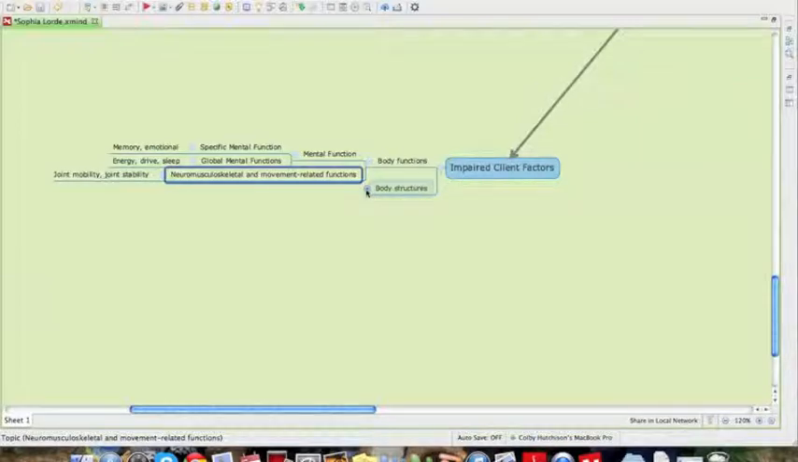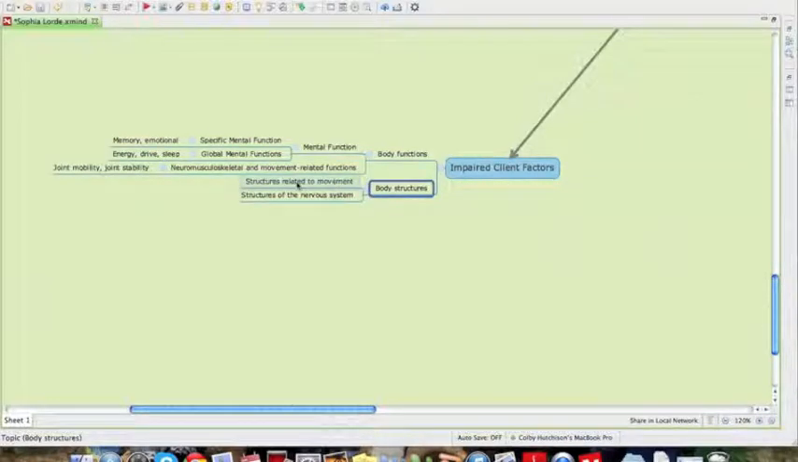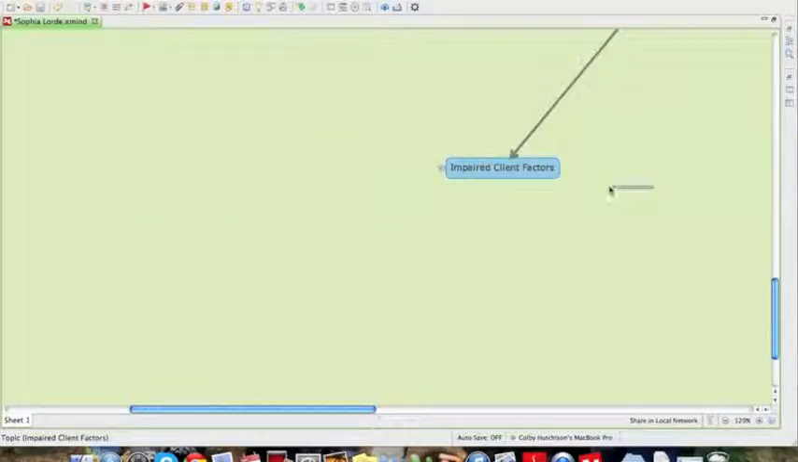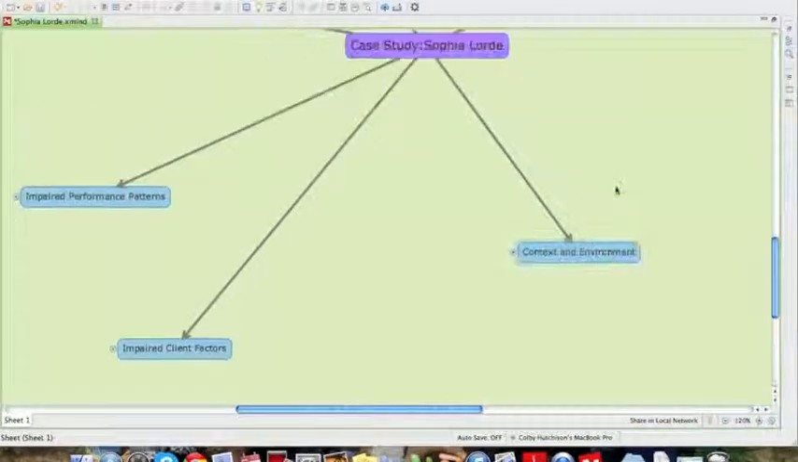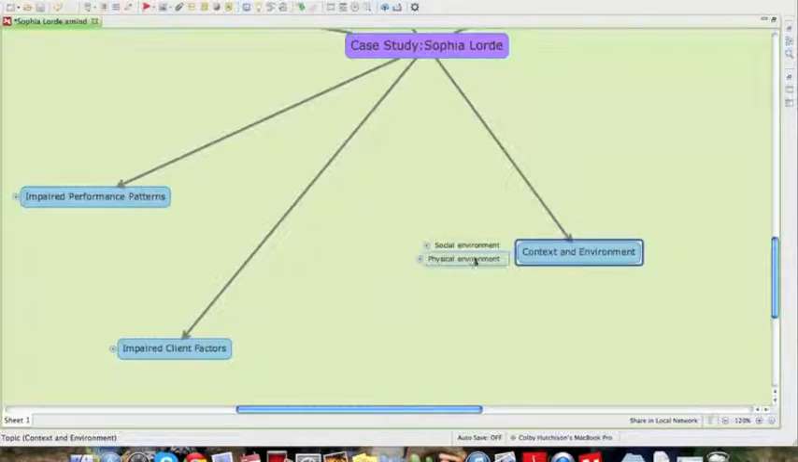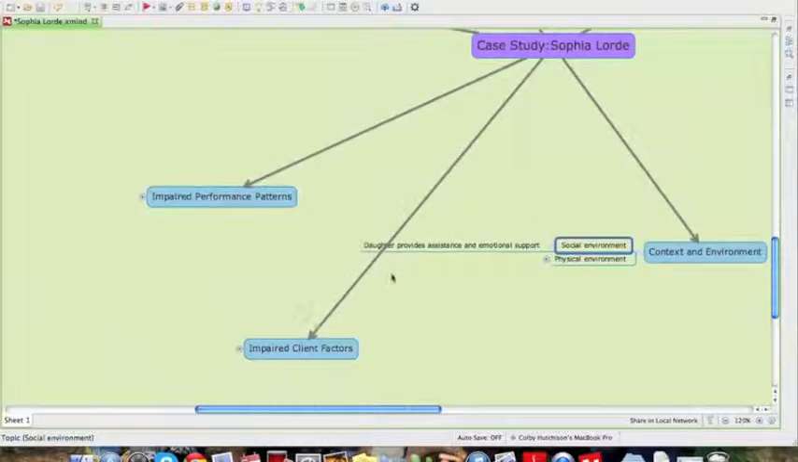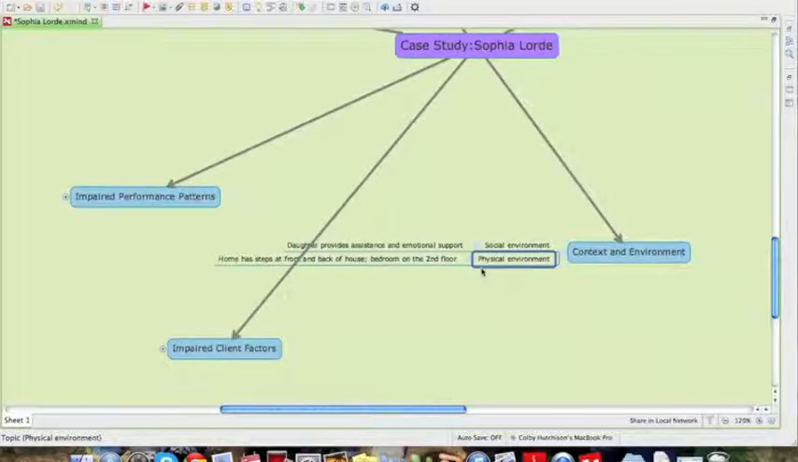Her impaired body structures include the structures related to movement and the structures of her nervous system. And lastly, her context and environment includes her social and physical environment. Her social environment is made up of her daughter, who provides assistance and emotional support for her, and her physical environment is her home that she lives in currently that has steps at the front and back of the house, and her bedroom is located on the second floor.